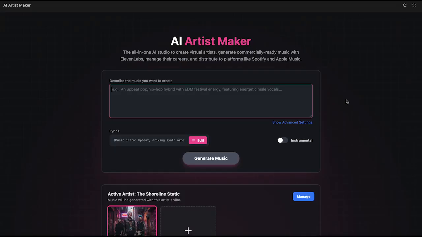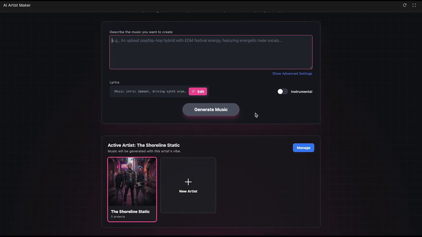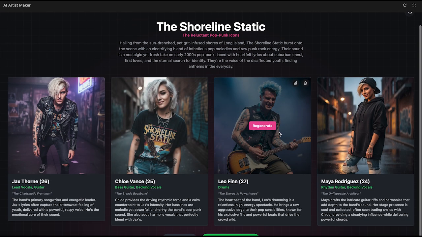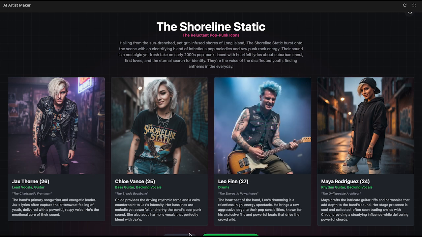All right, let's get into the AI artist maker tool that I made. We'll come back to the music part in a moment, but I'm going to show you a pretty cool thing that you can do. You can see I have a band here called the Shoreline Static. These are AI generated bands.